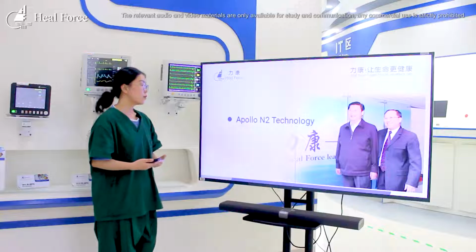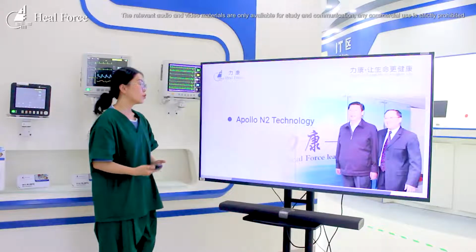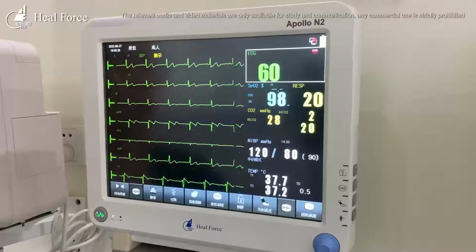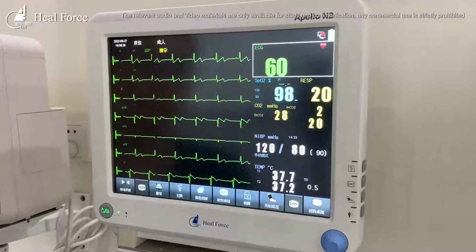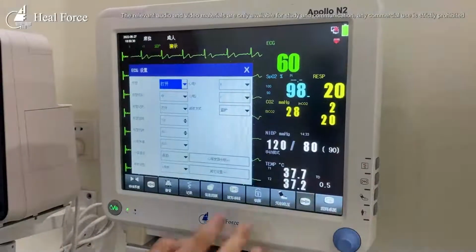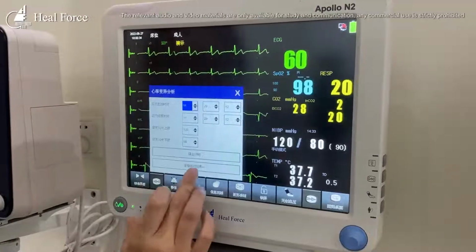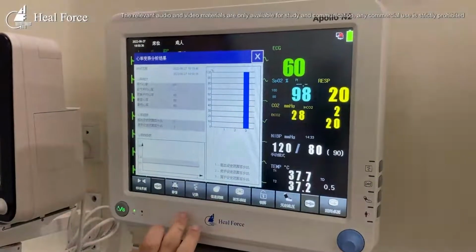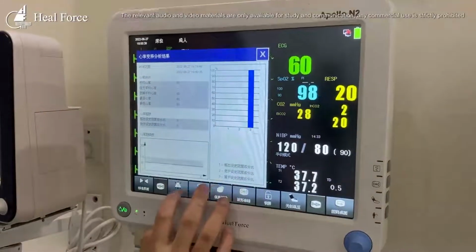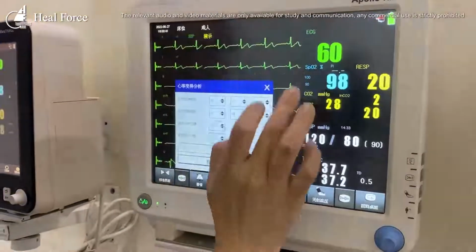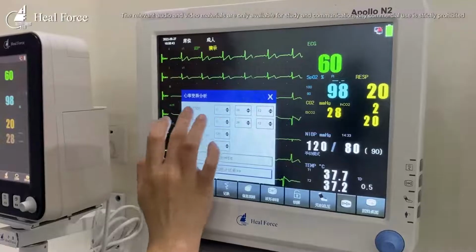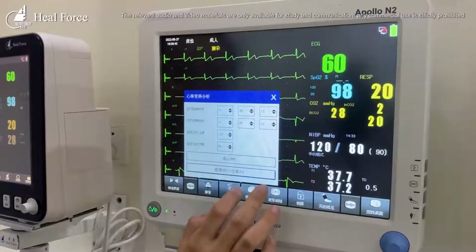Next, let me introduce the Apollo N2 technology. Regarding ECG, we can see it has ARR analysis. You can see it has a cancellation, and the start time and the end time.